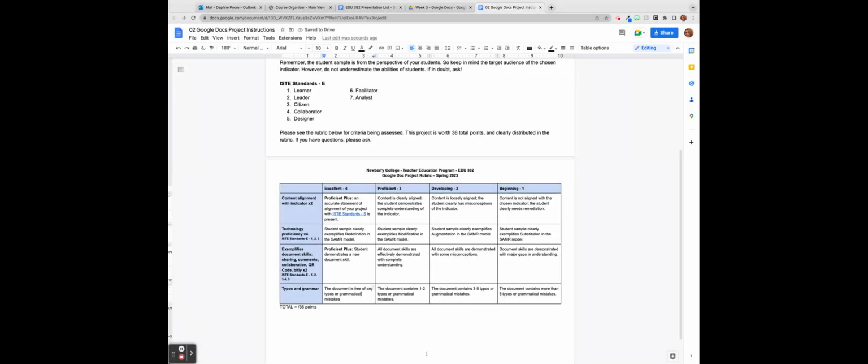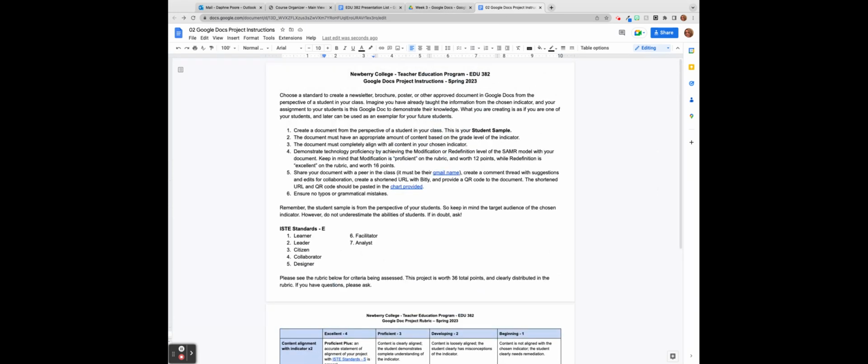This assignment is worth 36 points. This whole class is a point system. It's not your typical, make 100 on a test or something. It's a total of points for the whole entire class. All right, so that is your assignment and your rubric.